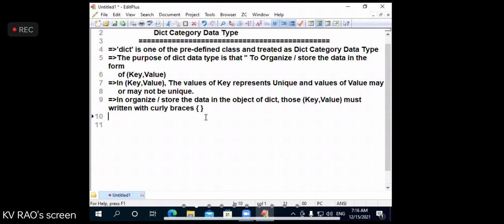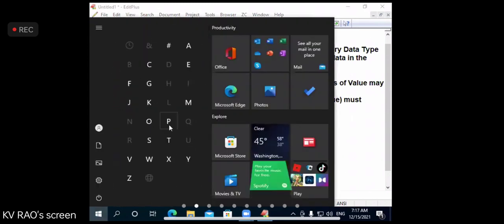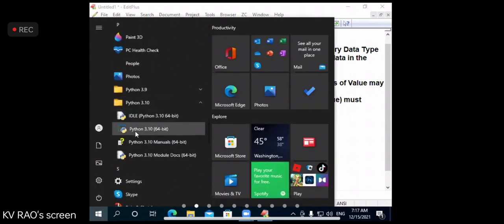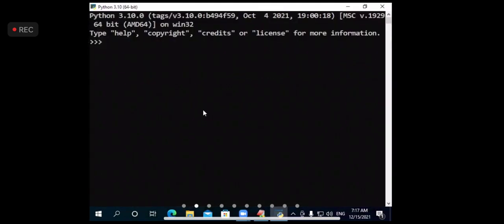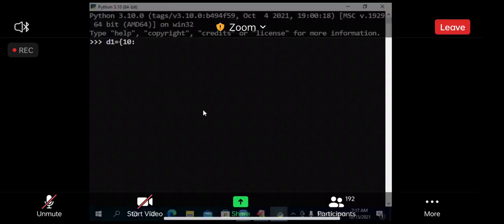Let us take how it is going to be written. Let's go to the testing process. We are almost coming to an end today about the data types. Look at that: d1 is equal to, I'm organizing the information, 10 colon. I want to organize hall ticket numbers and student names.